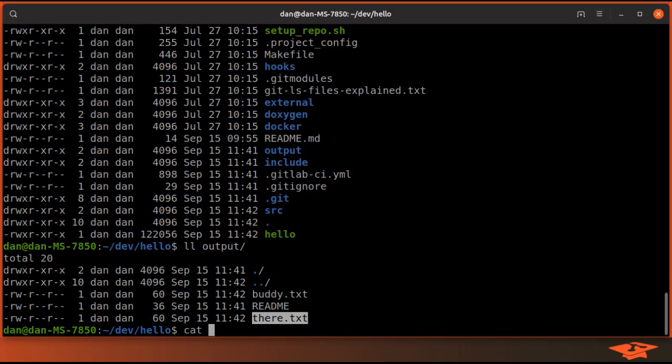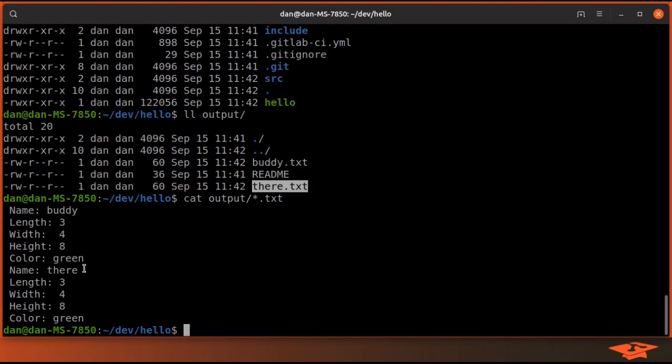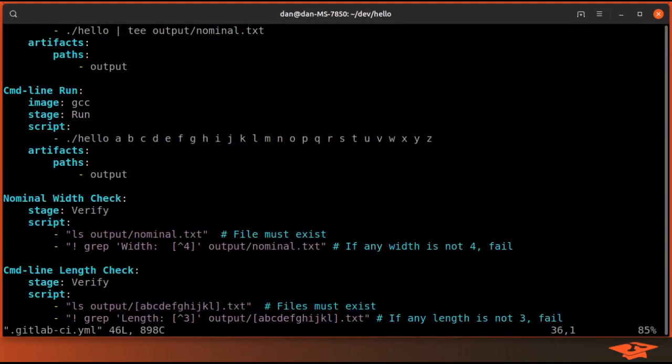And if you look at that, you will see that it's simply reporting its own status, including length, width, and height. So now that we have some output to check, we can verify it. So that's the whole point of this, right? So in this nominal width check job, we're basically just saying, hey, is the output file that I expect there? And does it contain a width of 4?